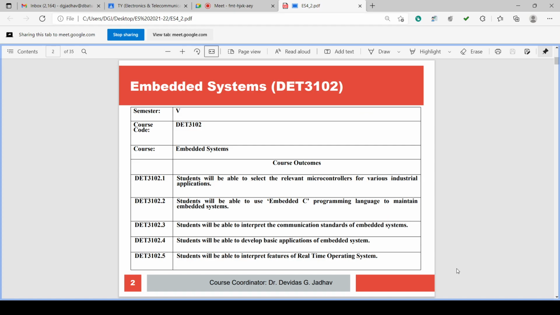Course outcomes are: students will be able to select the relevant microcontrollers for various industrial applications. Students will be able to use embedded C programming language to maintain the embedded system. Students will be able to interpret the communication standards of embedded system. Students will be able to develop basic applications of the embedded system. Students will be able to interpret features of real-time operating system.